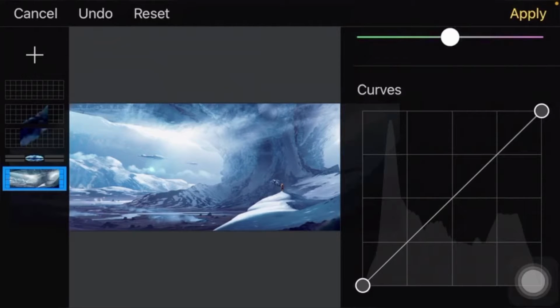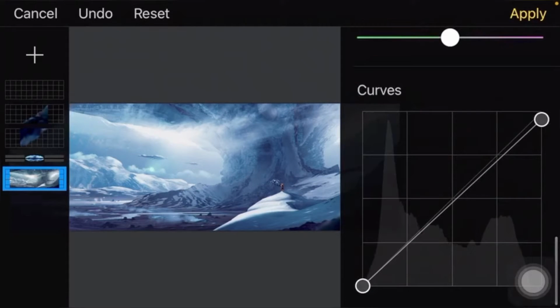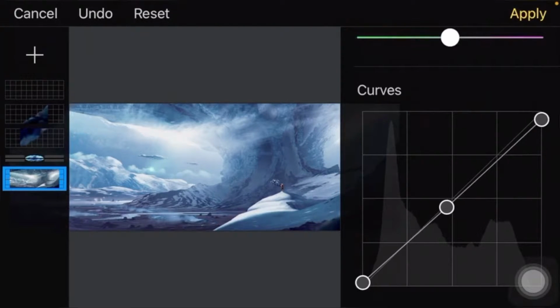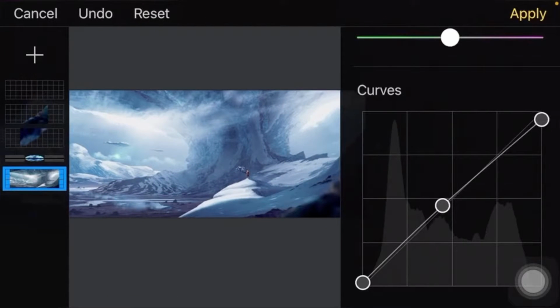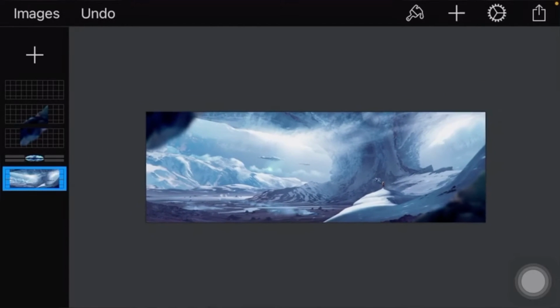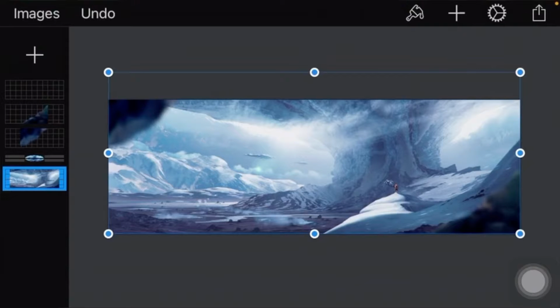And then come over here to curves and just do a simple S curve, which if you guys don't know what it is, you just follow this pretty much. Very small S curve, if you guys know what that is. Well, not S curve, sorry. Yeah, just like that. That's sort of like an S curve. Now we got this. The contrast is a little bit better. I like it. Now, it's logo.